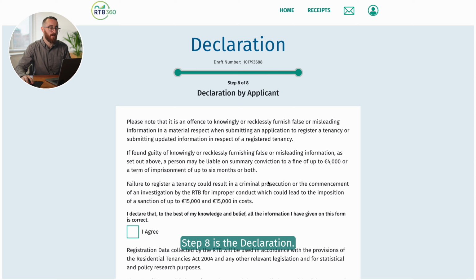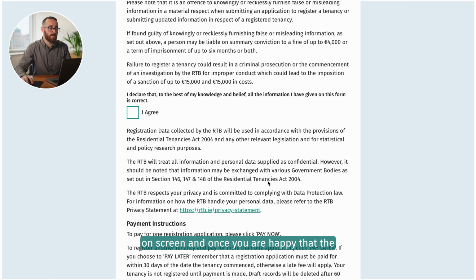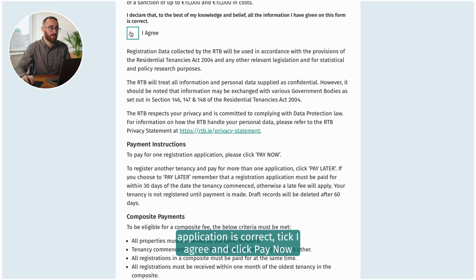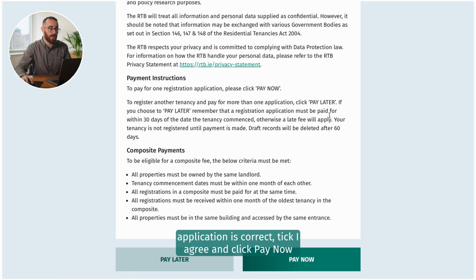Step 8 is the declaration. Take your time to read all the information on screen, and once you're happy that the information you provided on your application is correct, tick I agree and click Pay Now to proceed to the payment page.